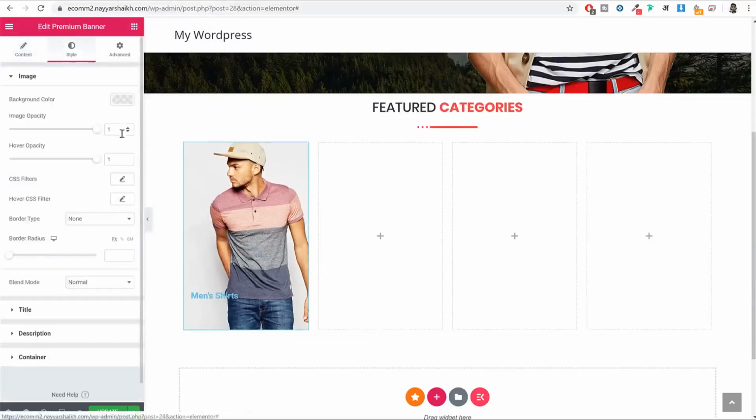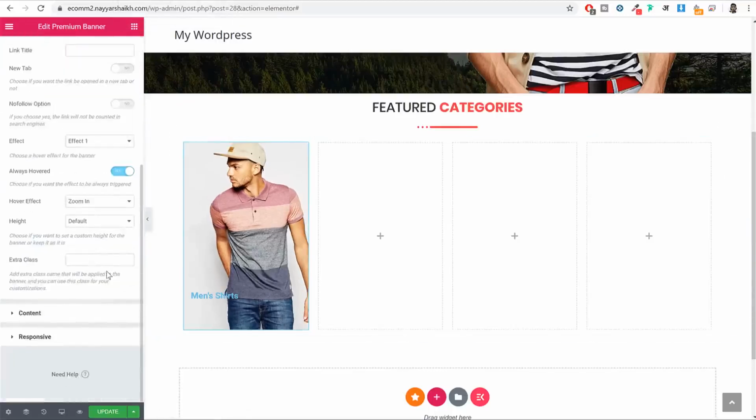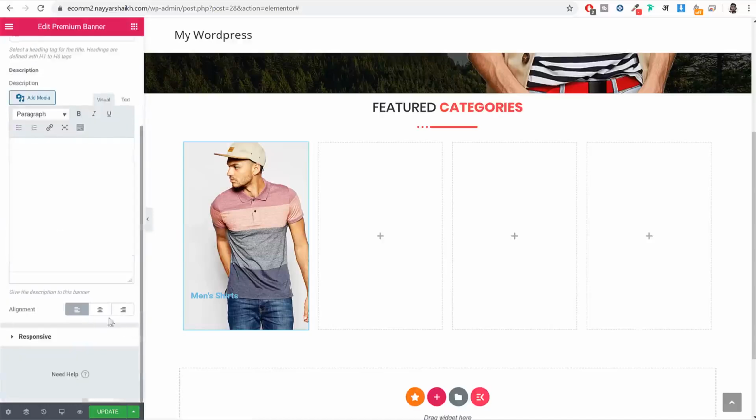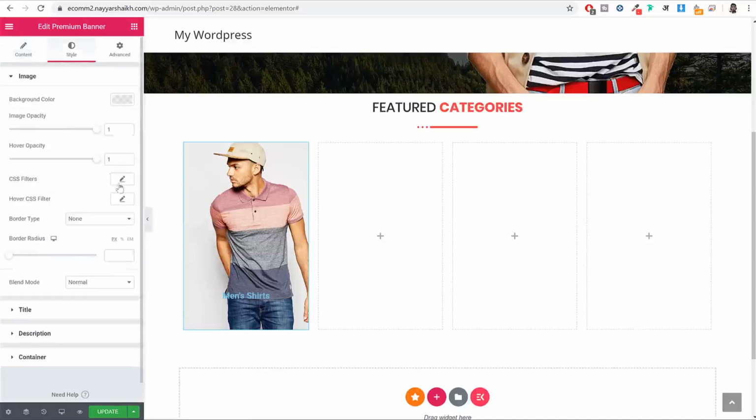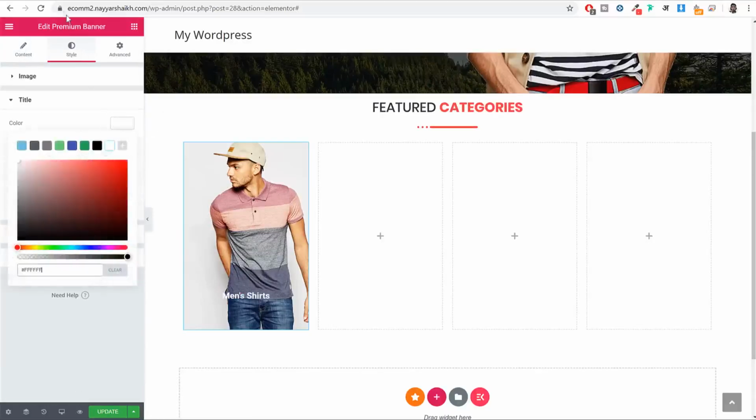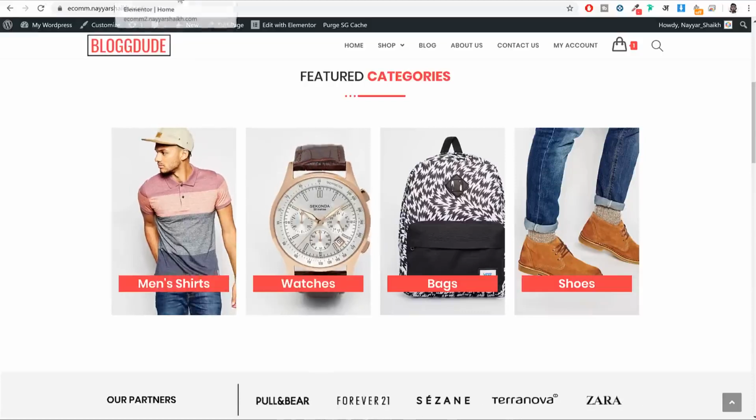So I'll go to style, or maybe not style, under content. Let's see. We have that thing at the bottom. Here it is, center align, make it center align. Now go to style. Now what we have to do is we have to go to title and we have to change the style for this one. So title color is white. As you can see, the color of this title text is white.